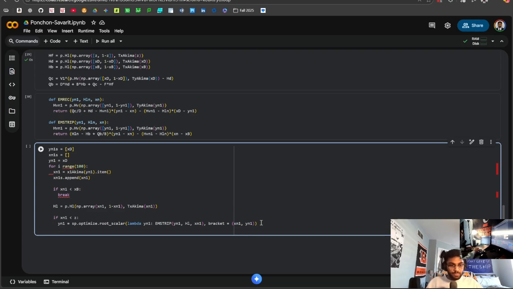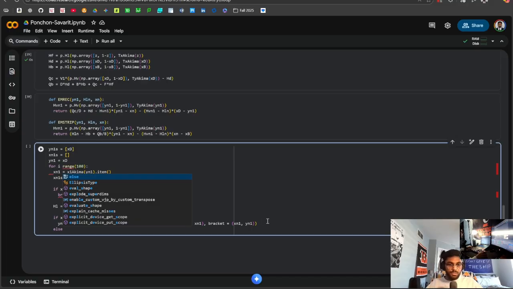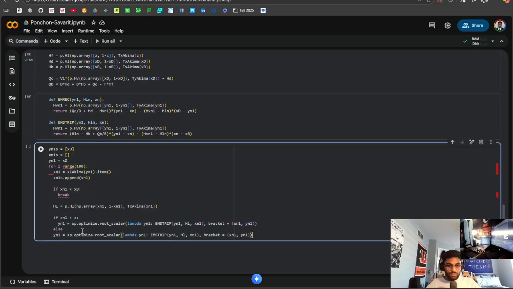And if not, else, it will go ahead and it will use the rectifying section. But everything else should stay exactly the same.